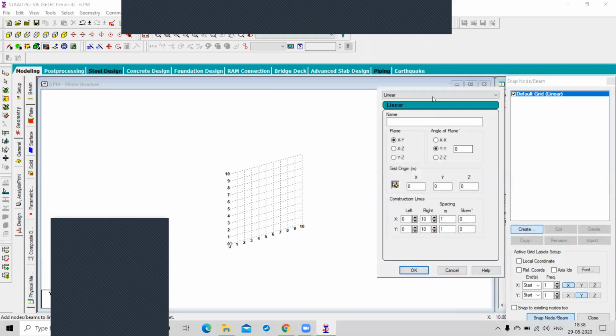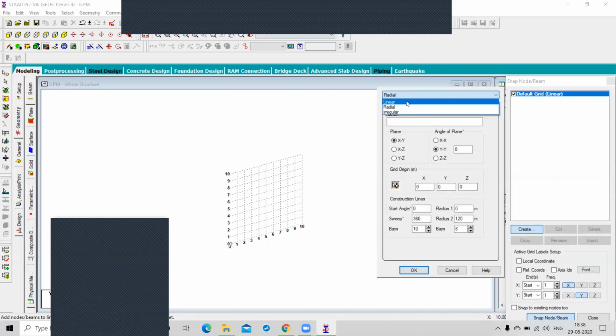Now from here you can choose the radial grid. Yes, you can choose the radial grid and provide the name for your grid. I am typing it as radial grid, right?